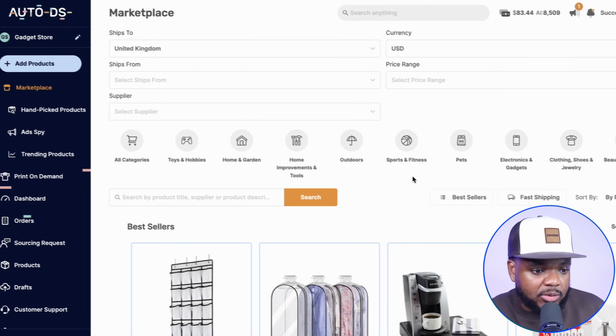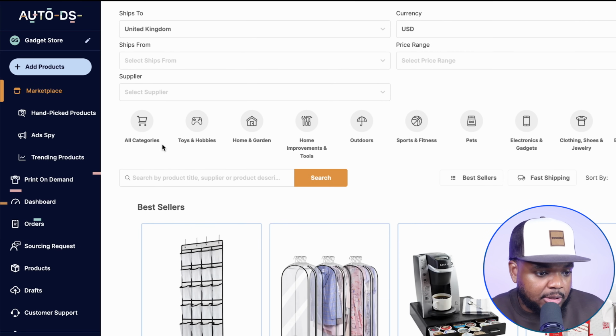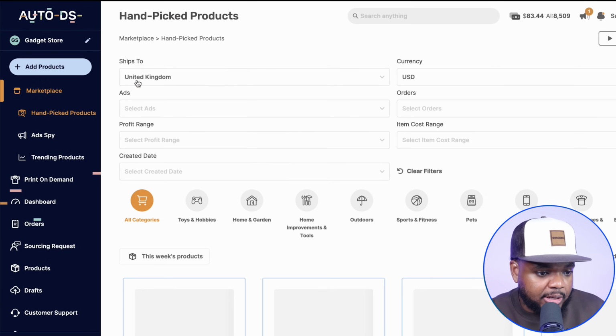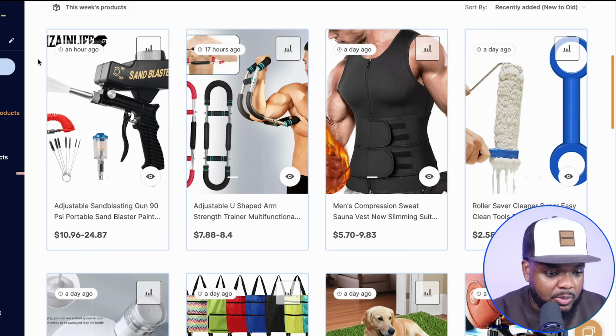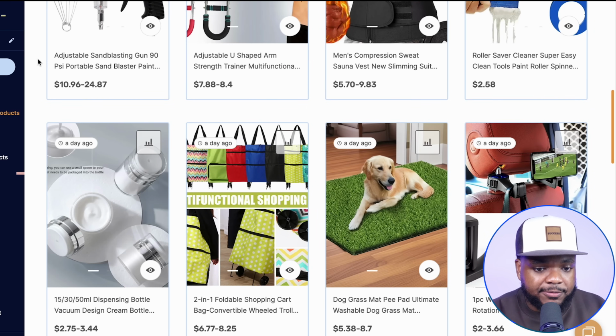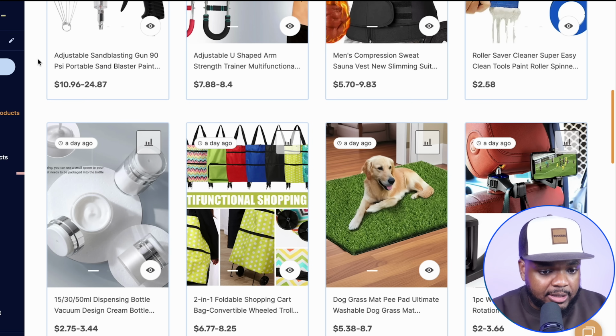And if I just go over to this software over here called AutoDS, I'm just going to click on handpick products. These are all of the different items that AutoDS believes is doing well right now, based on all of the different data that they have with all of the different dropshippers that are using this software.